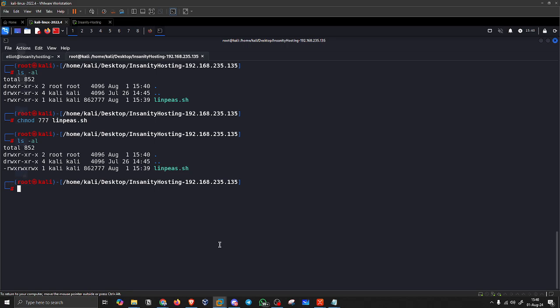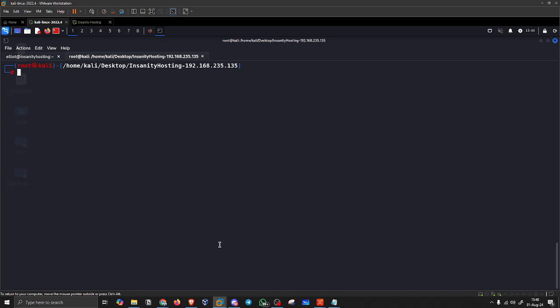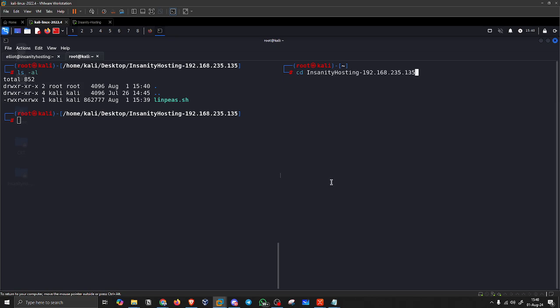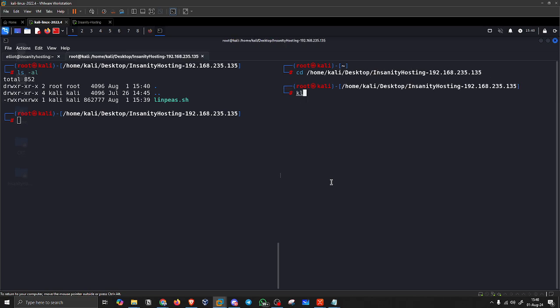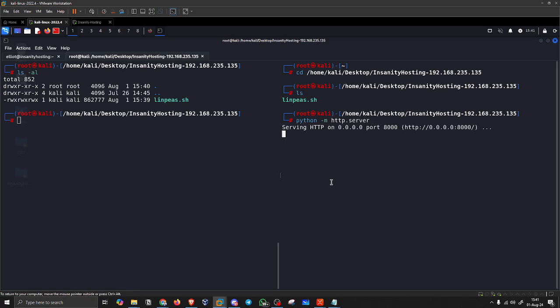For that, we first set up a Python server. I'll open it here also. So python -m http.server. What I'm doing is creating a normal server, so from my local machine I can download any file to the target machine. This is running on port number 8000.